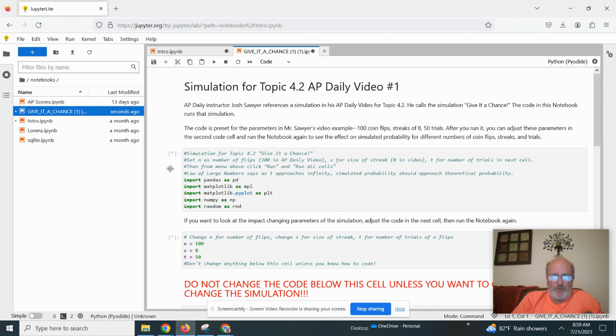When you see these little asterisks here, if you've ever worked in Jupyter Notebook, it tells you it's set to run, but right now it's downloading the libraries in Python that it's going to run, and it will number these cells once they've run. In this one, you can change the number of trials, and you can change the streak number that we're looking for. N was 100 coin flips in this one. S was a streak of either 8 heads or 8 tails that we were looking for the probability of. T was the number of trials.